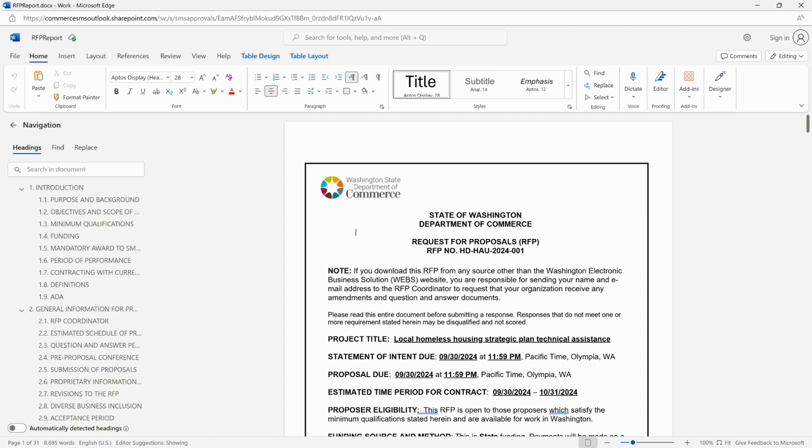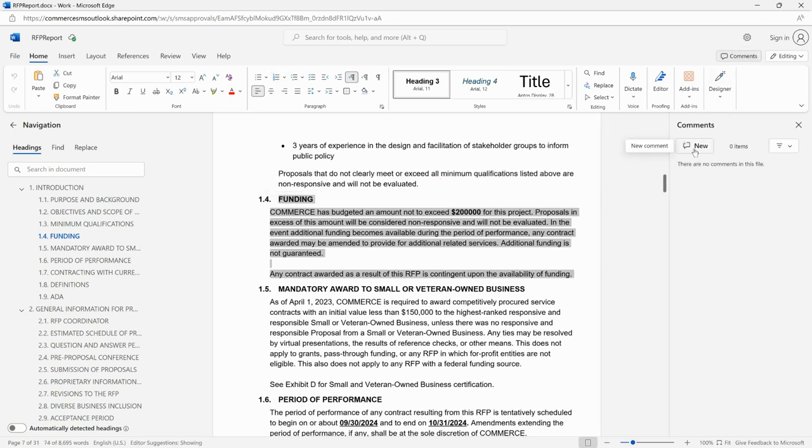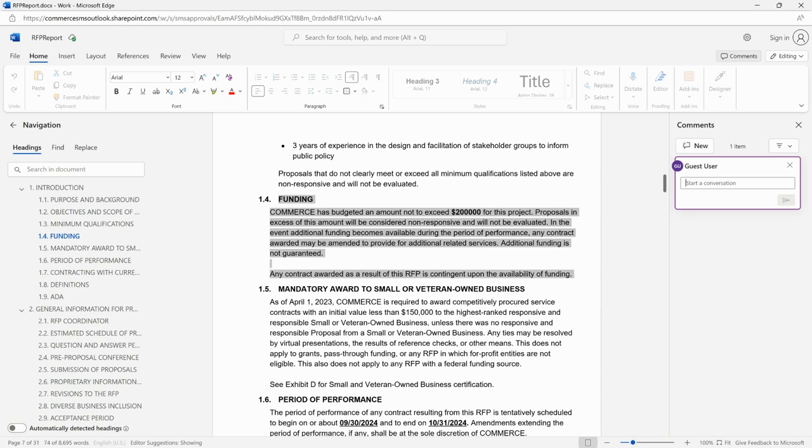In this case, we're going to navigate to the funding section of the funding opportunity, and we're going to add notes to it. So from the navigation pane, I'm going to find funding, which will bring me to the funding section of this opportunity. And to add comments to it, I will simply highlight this section, press comments, and press new comment. And now I will add the comments for this section.